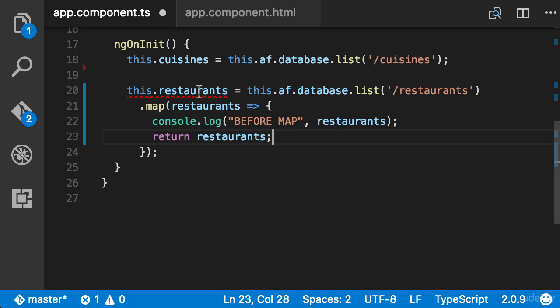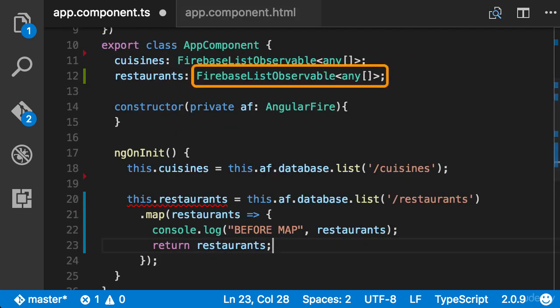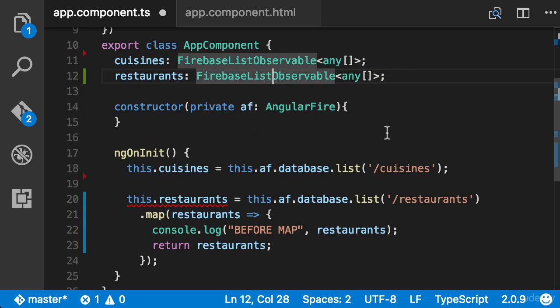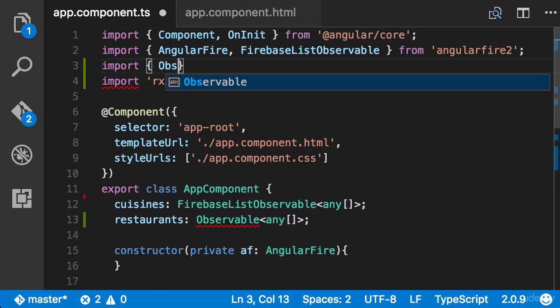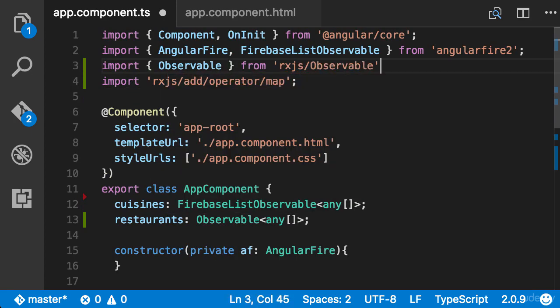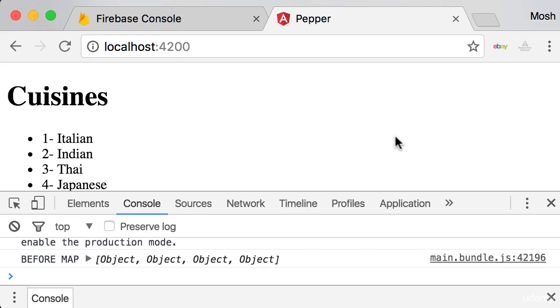Now we have a red underline here because what we get from the map method is the standard observable object. But our restaurants field is a Firebase list observable. So to fix that, we need to change this type to Observable. Now we need to import this type from rxjs. So import Observable from rxjs/Observable. Okay, so far so good. Save, back to the browser. All right, look at the console. So this is the array that we get from our observable.